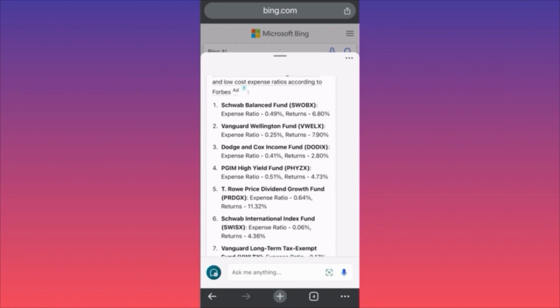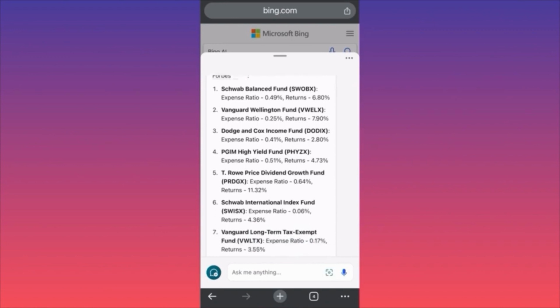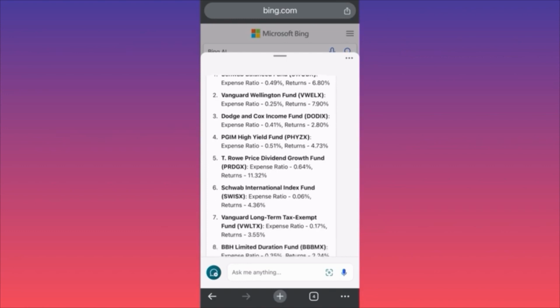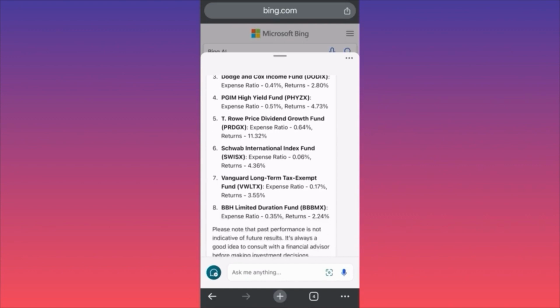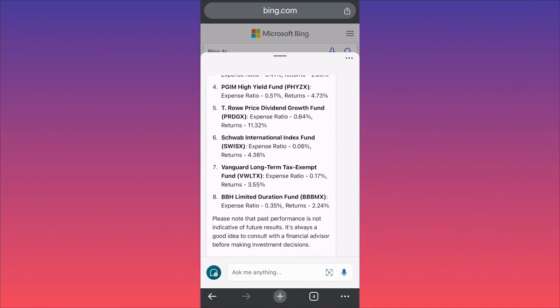high, guys. You see Vanguard Wellington Fund, it's only 0.2. The return is 7.9%. You see, now we're talking. Lower expense ratio, higher returns. Not financial advice. Dodge and Cox Income Fund, 2.8%, 0.4. You see, the top four have expense ratios that vary between 0.2 and 0.5. We're going to the lower ones, 5, 6, 7, 8.